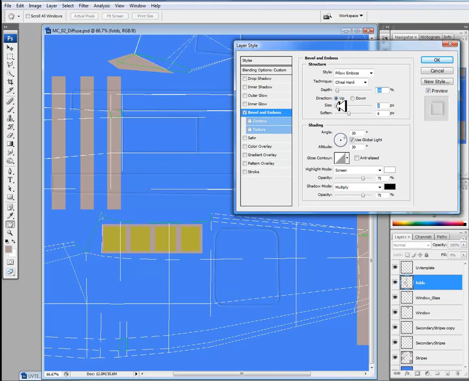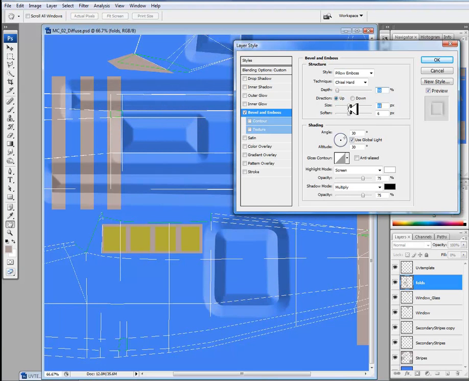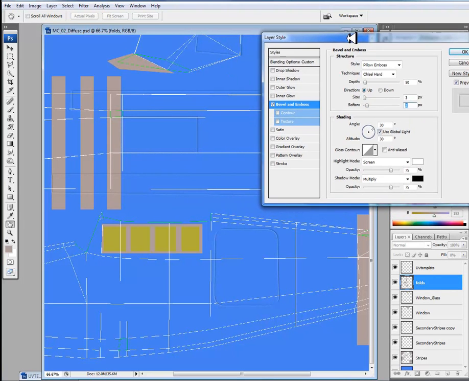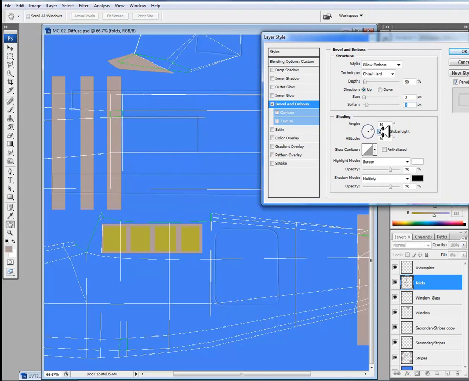My size really doesn't need to be extreme. It's just going to be like 3 or 5 pixels, so it's really subtle. And the soften, you can see the larger you make it, the softer it gets. So I'll just crank this down a little bit so it's thinner. The other part is that when I do this, I want to have my global light disabled.